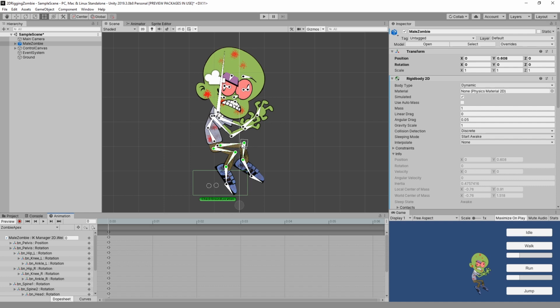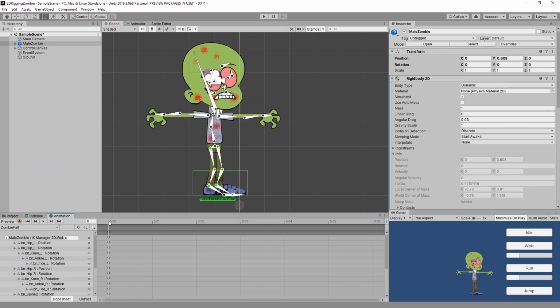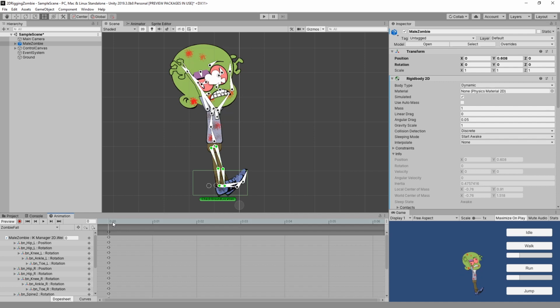All right, let's take a look at the fall. So I'm going to switch over here, zombie fall, and I'll scrub it so we can see it. So in the fall animation, I've again got my zombie stretched out. They're now moving downwards, and I tried to indicate the difference between the fall and the jump with the feet and the arms.